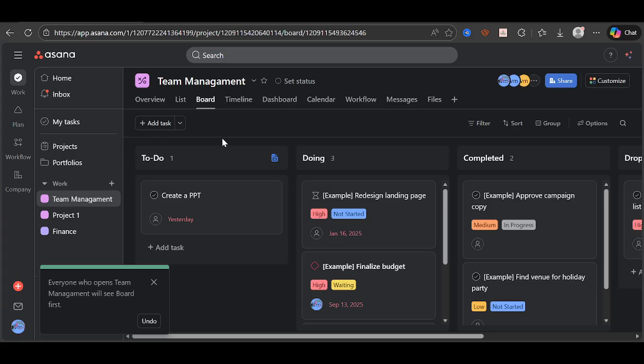A couple of helpful notes: you may need edit or admin access on the project to set the default. If you don't see the option, check with the project owner or an administrator. It's also smart to align the default view with how your team actually works. For example, use List when you're managing lots of fields and details, Board when you're tracking flow, Timeline for planning phases, and Calendar for deadline awareness.